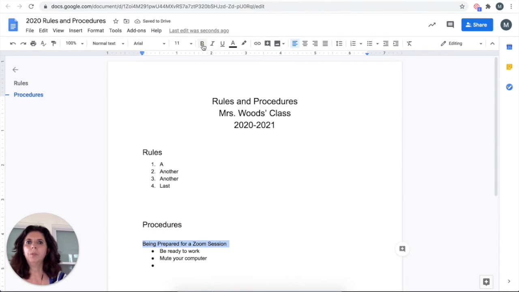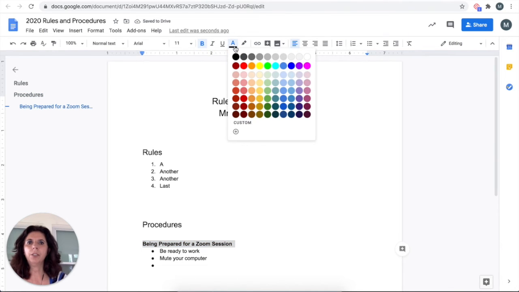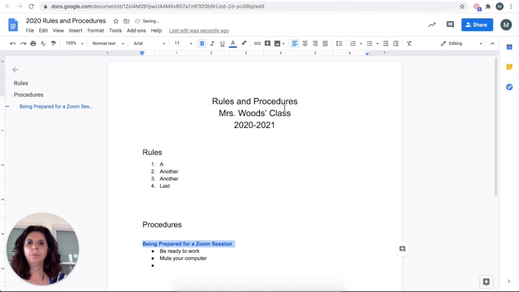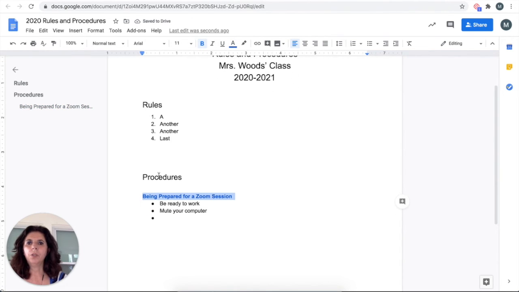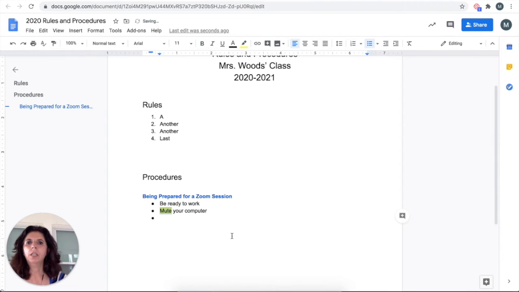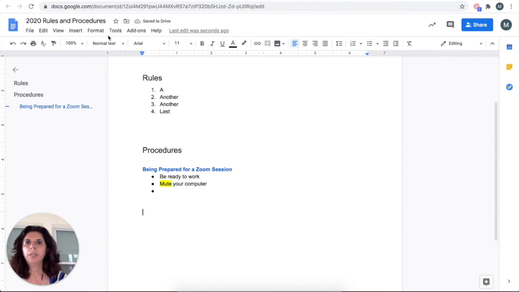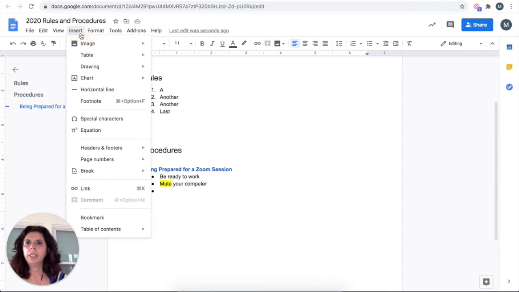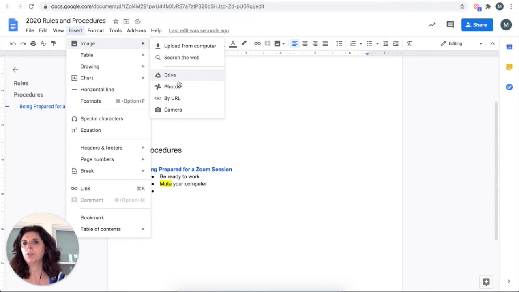You can bold, and you can choose text colors. You could also highlight things. Additionally, if I wanted to, I can insert an image. I can either upload it from the computer, search the web, get something in my Google Drive, Google Photos, find it by a URL, or use my built-in webcam.